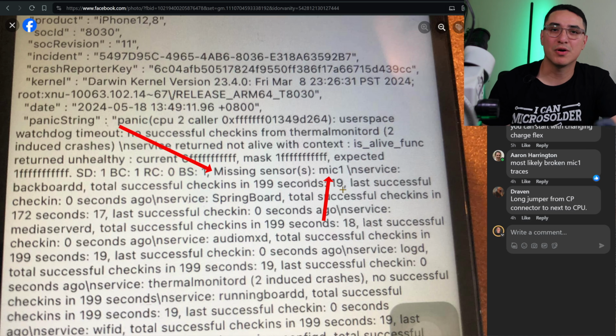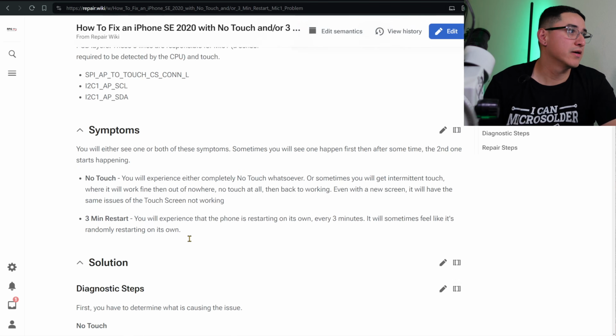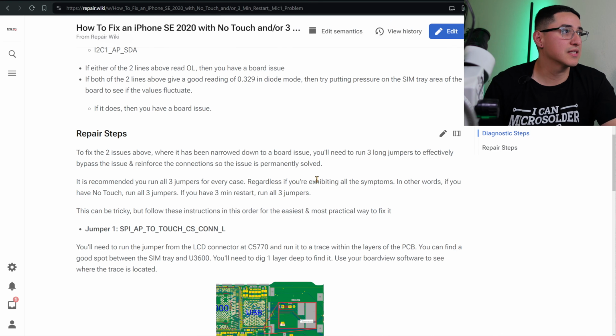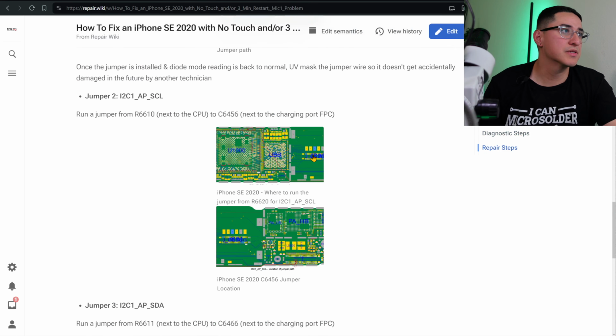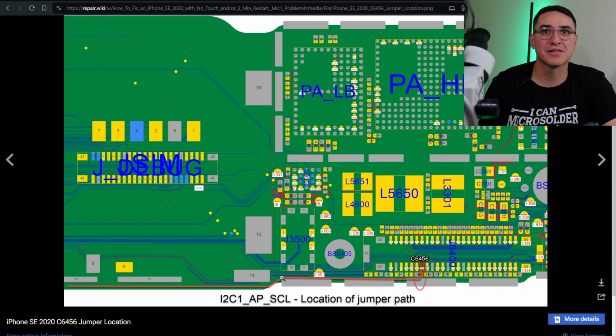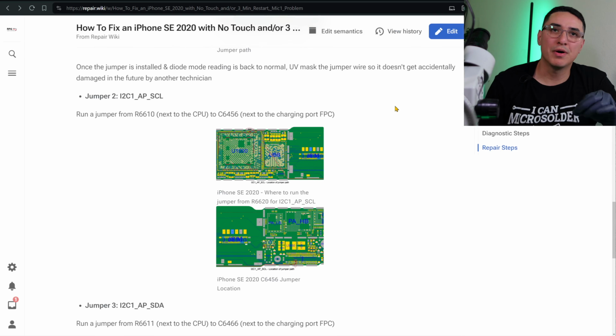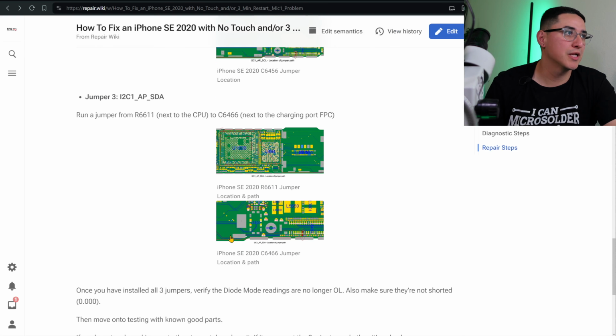Not all of them are parts, but the majority of them are. So here's a repair wiki guide on that whole process and what that's like. Basically, you have to run some jumpers from the charging port connector. It's a 2-piece picture, it goes really far.